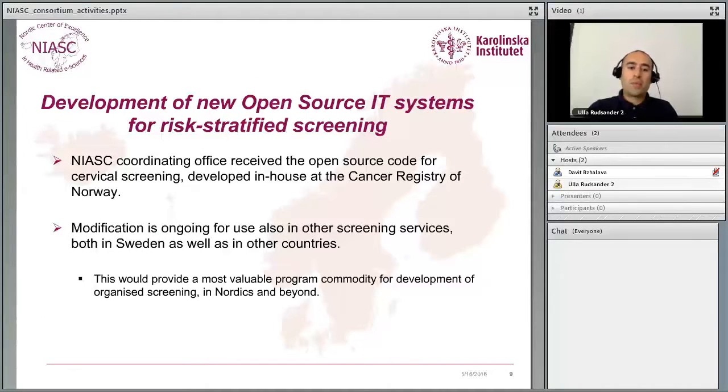We are developing open source IT tools to enable risk-stratified cancer screening, and one of the first steps is to develop an open source invitation software, which will be adaptable to any Nordic country in any cancer setting or any national cancer screening program, but it could also be adaptable to other countries as well. And we have some ongoing use cases right now.